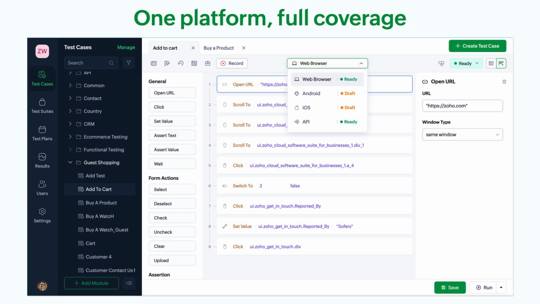So if you see on the screen here, this is how the UI actually looks in QEngine. So towards the left side, if you see, you have a menu where there are test cases, test suites.